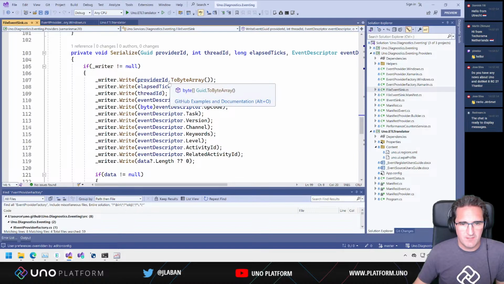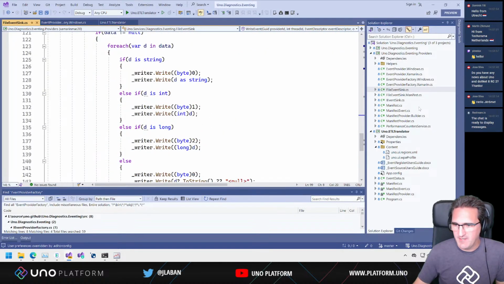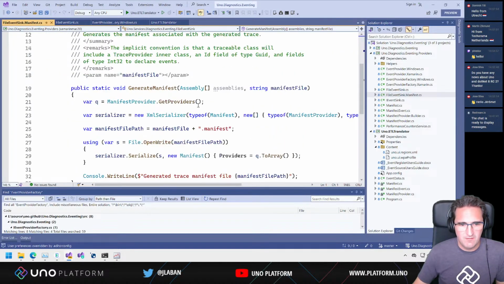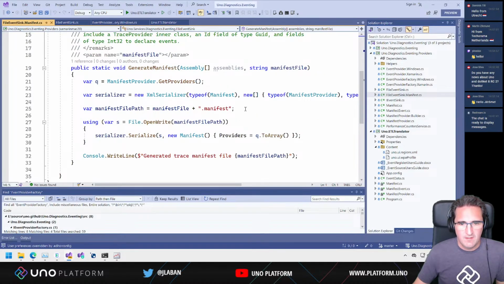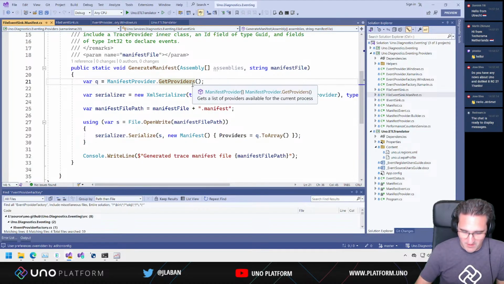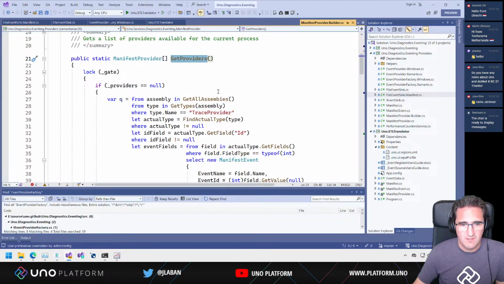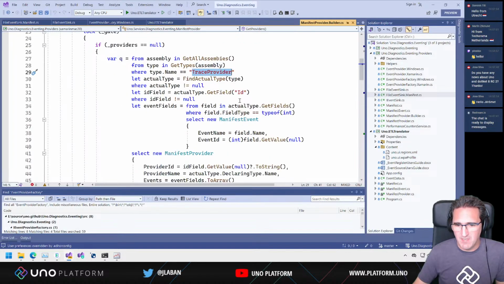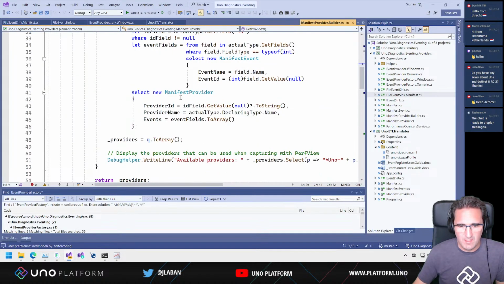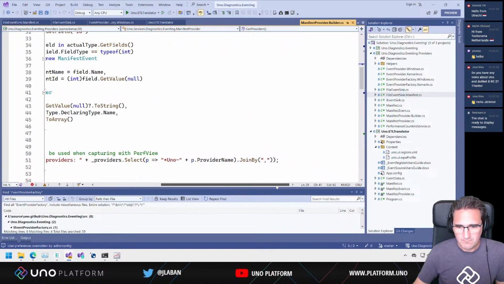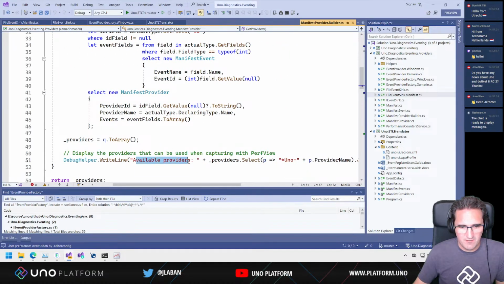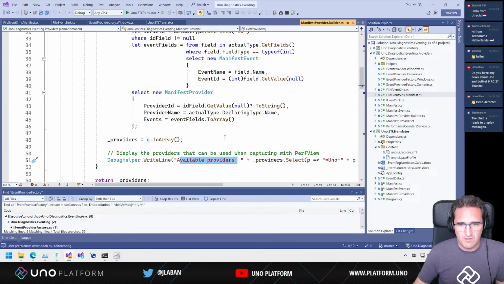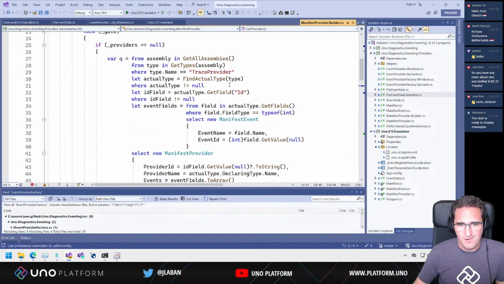We have some serializer that writes content to the file with a manifest generator. It goes to search for the manifest providers. So manifest providers are things that are supposed to be in all assemblies. They're supposed to be named trace providers. So maybe there's something here that is not returning. So we can see that there's available providers, but for some reason, we're not getting all the providers.